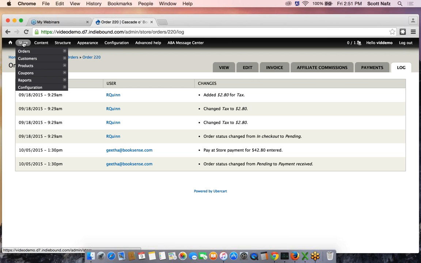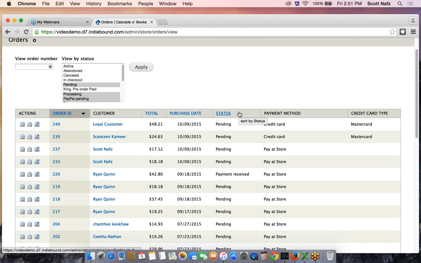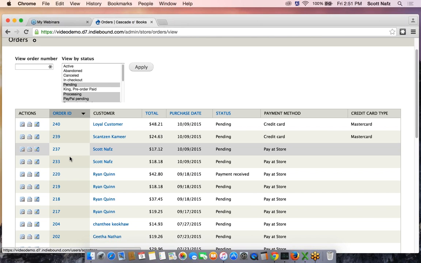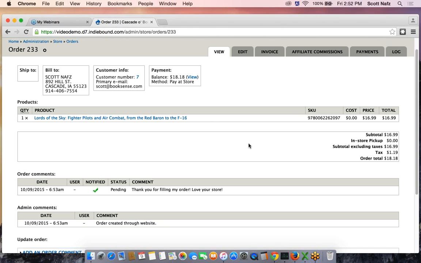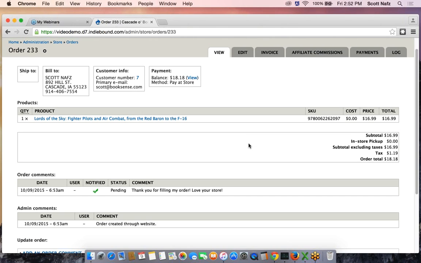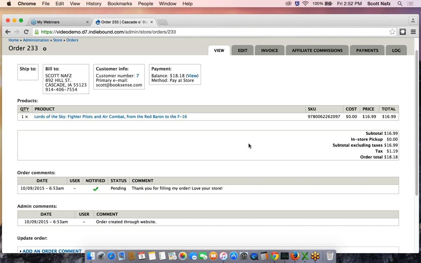So let's go back to our main order screen here. And we're going to look at entering payments and comments for a particular order. In this case, we'll take a look at order number 233. Again, this is an order that's being paid for at the store and picked up at the store. So let's say my customer has come in and I have given them their book, they've paid for it at the register, and they've walked out. So I'm coming back to their order to clean it up a little bit and make sure it is settled in the right way.